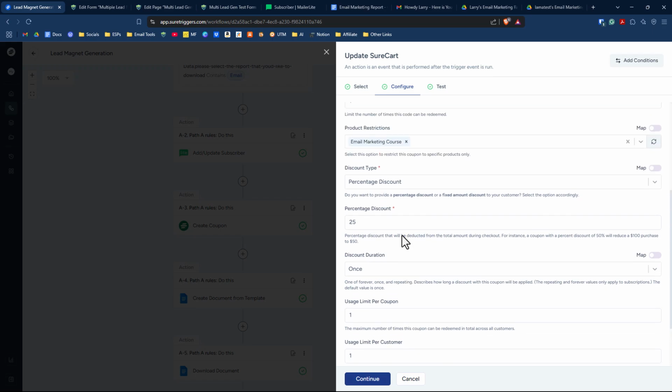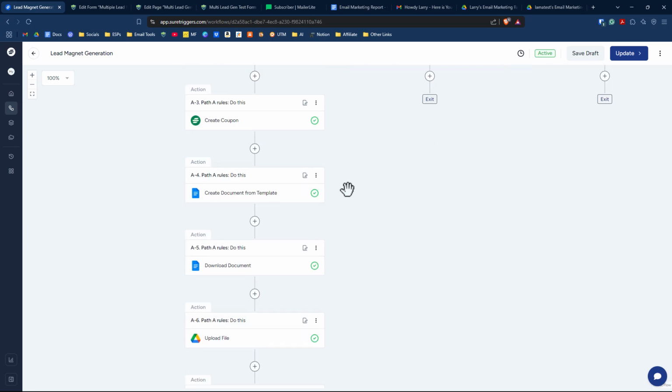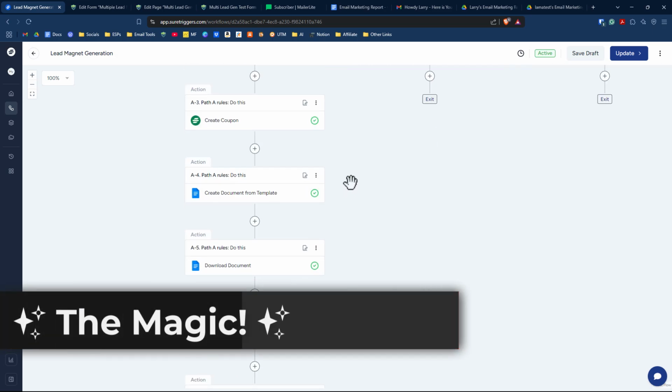We've left blank the promotion code. That's how it gets auto-generated. Next step, and this is where the magic starts to happen with our dynamically personalized report.